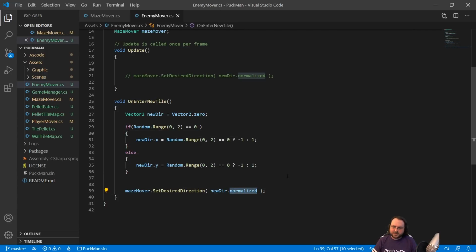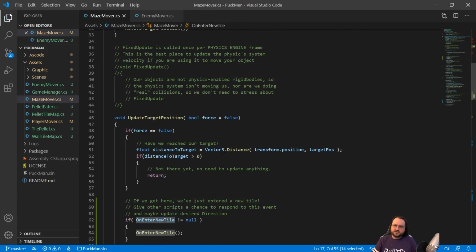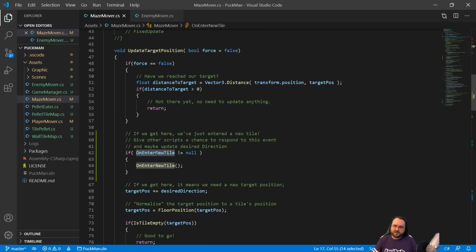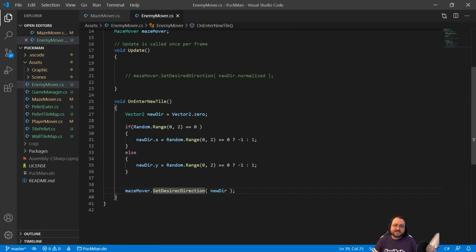And we don't actually have to do the normalized. I mean, it's redundant because we're actually going to make sure to do it correctly. So whenever the enemy enters a new tile, this will get called. And we're going to set a new desired direction at that point. Now, is this going to get called the first time? I think it does. It's literally, as long as we're on our target, this is going to get called. And this will happen when the program runs, because we set our target to our current position. So this should fire basically right away and set a random direction. And desired direction here will do all the sanity checking to make sure that we are moving into a legal tile. So we don't actually have to worry about that over here.